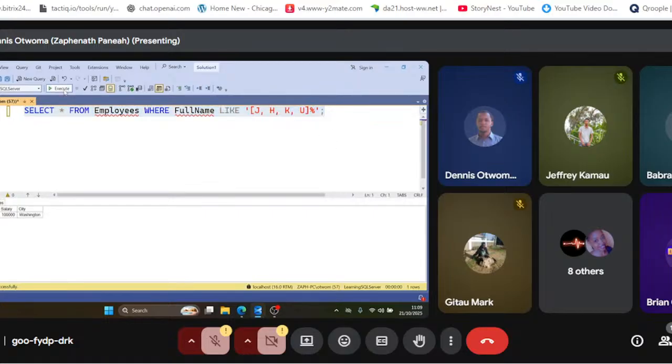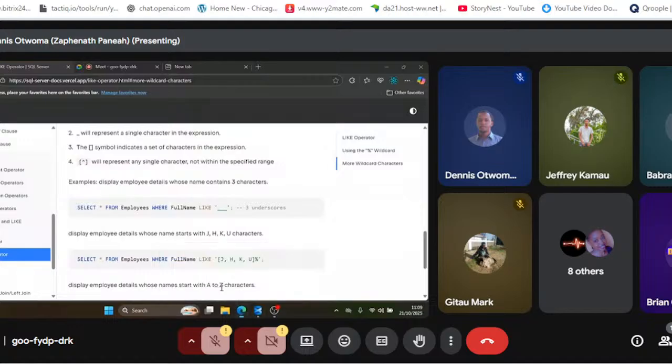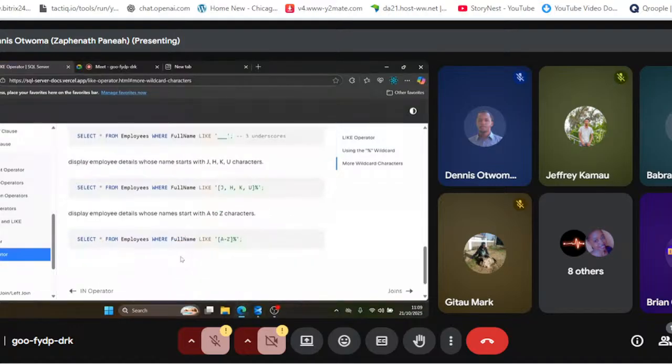If we execute that, you see all the employees you are getting have a full name starting with one of those characters that we have specified. Very powerful when it comes to pattern matching. And if you want all the characters from letter A all the way to letter Z, you can specify something like that.